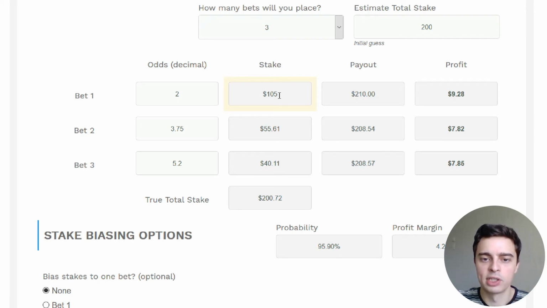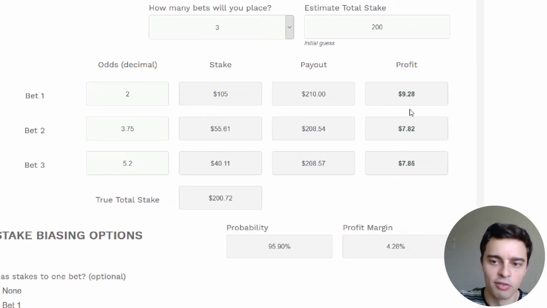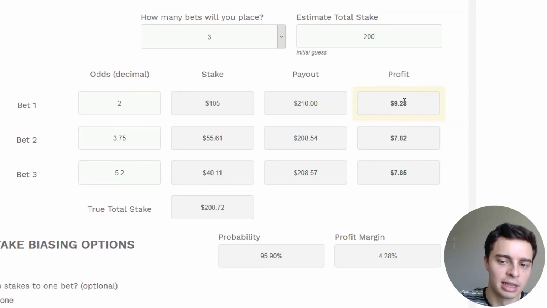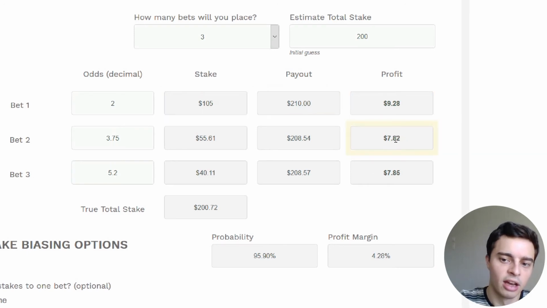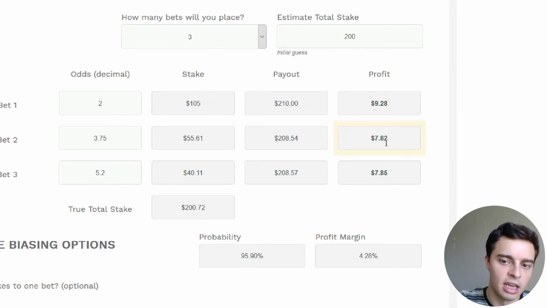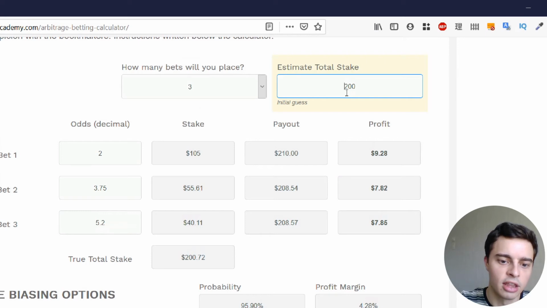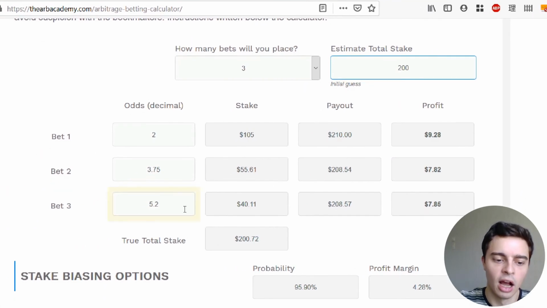A little side effect of doing this is that because you're rounding it now, the profits aren't going to be perfectly even across all of the bets. Because this one got rounded up a little bit, the profit is a little bit higher for this first bet, and now that we're spending a little bit extra money on the stake for the first bet, the profit for the second and third bet has just gone down a little bit. But if you want to, you can play with the total stake that you're entering here, and that'll give you some slightly different results.